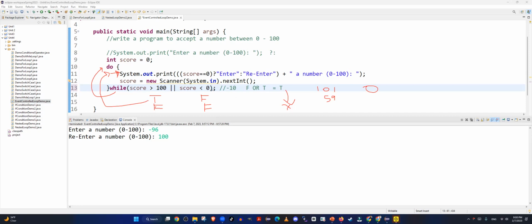Why don't we implement 0? Like, how does the value of score change? Line number 12. We are accepting the value from the user. This is where the value of score changes from 0 to a different value. So the first value of score is 0, so that when we enter the loop the first time, we make a choice. If score is 0, that means you're here for the first time. So display the word enter along with the message a number from 0 through 100. So that's what you get to see here.